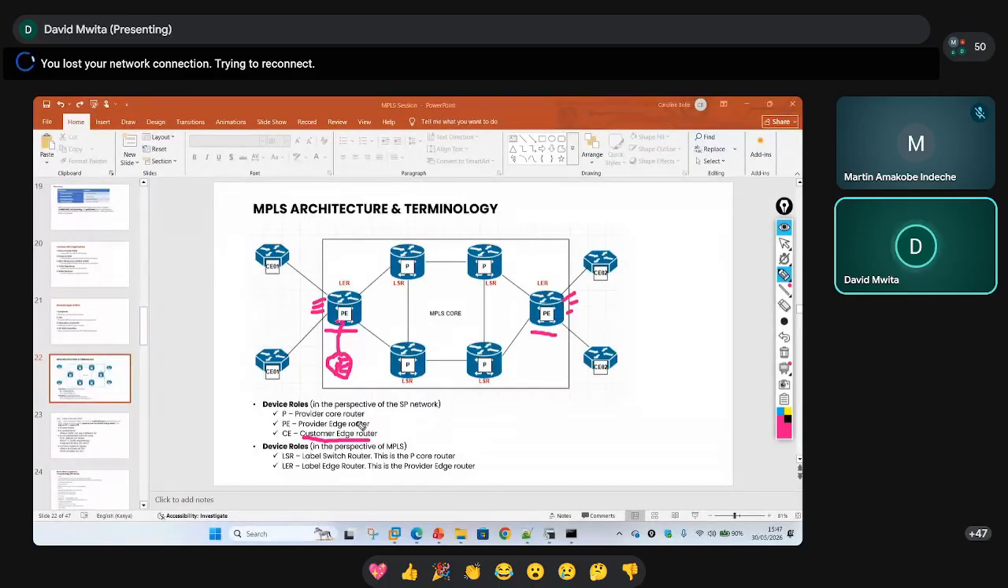Now, the sole purpose of the PE router is to connect the customer edge routers or devices to the service provider network. This is where PE and CE routing takes place.